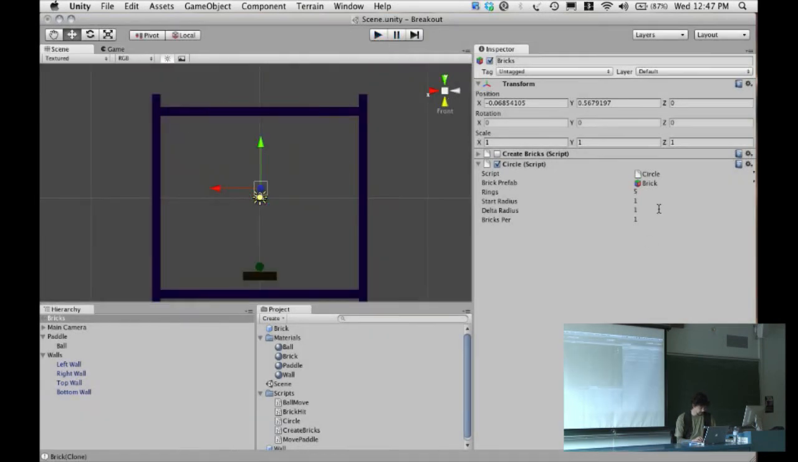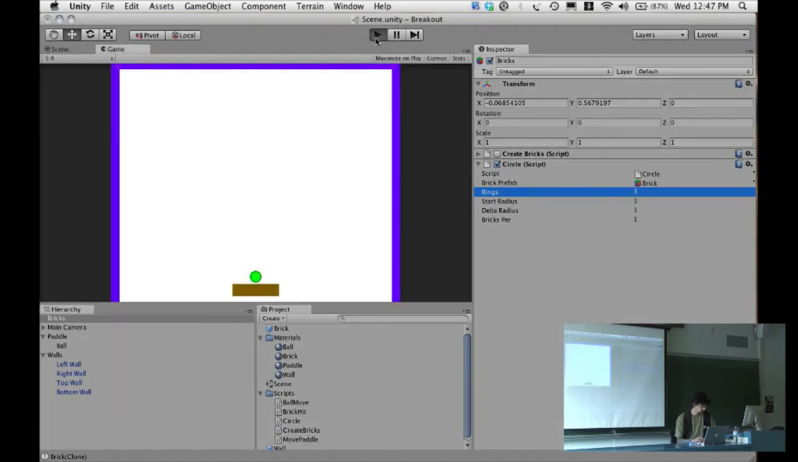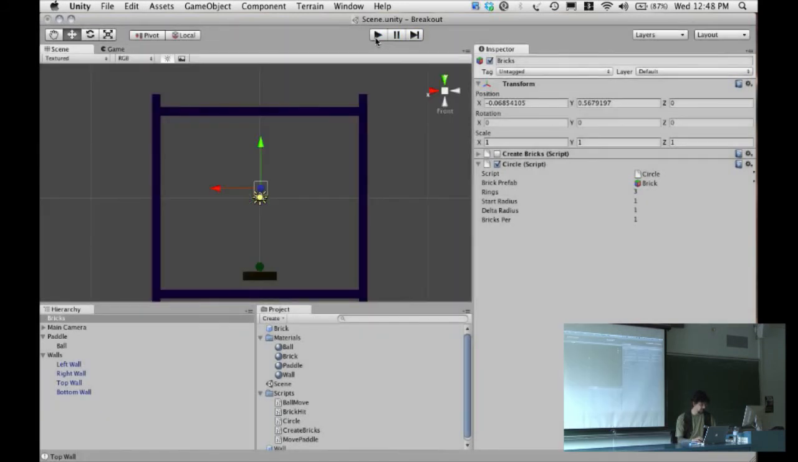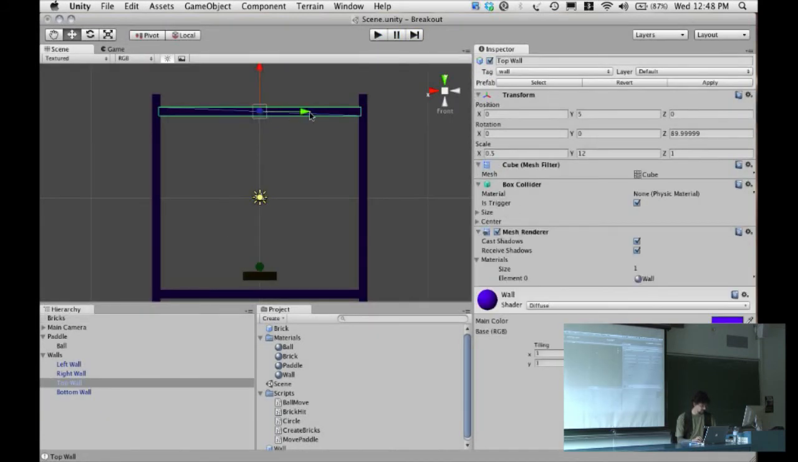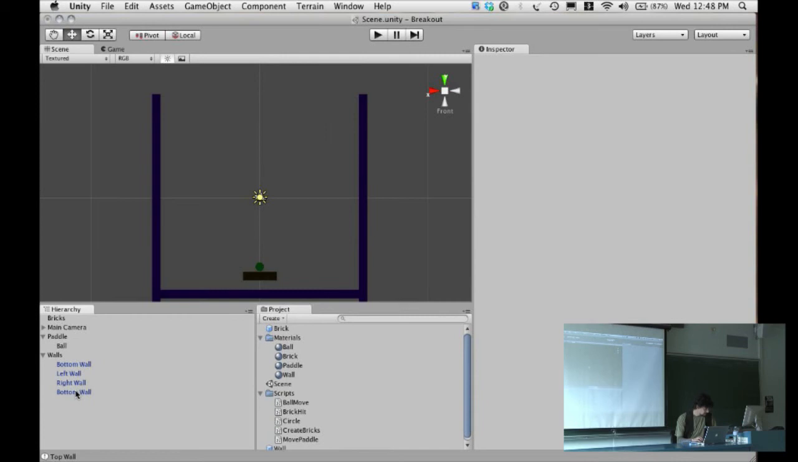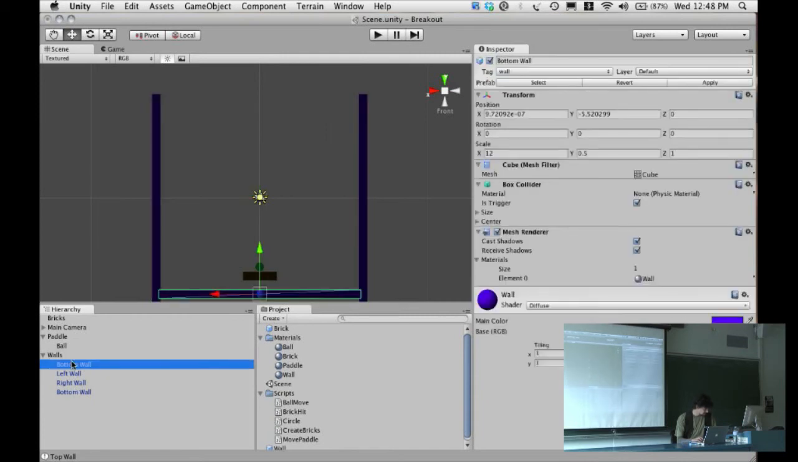Let's remove a couple of layers from that. Let's make that 3 rings. There we go. So now this doesn't quite work the way we'd expect. Oh, it hit the top wall. Okay, so the top wall's got the same problem as the bottom wall in that it's lined up the wrong way. So let's just duplicate the bottom wall, delete the old top wall, and we'll take this and call it top wall.